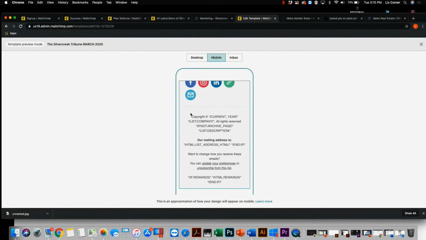Yeah, so the Facebook and Instagram icons on there right now are linked back to Silvercreek, and I did that so that it goes somewhere. But you're more than welcome to send it back to yours. I actually encourage that you do send it back to your own social media.